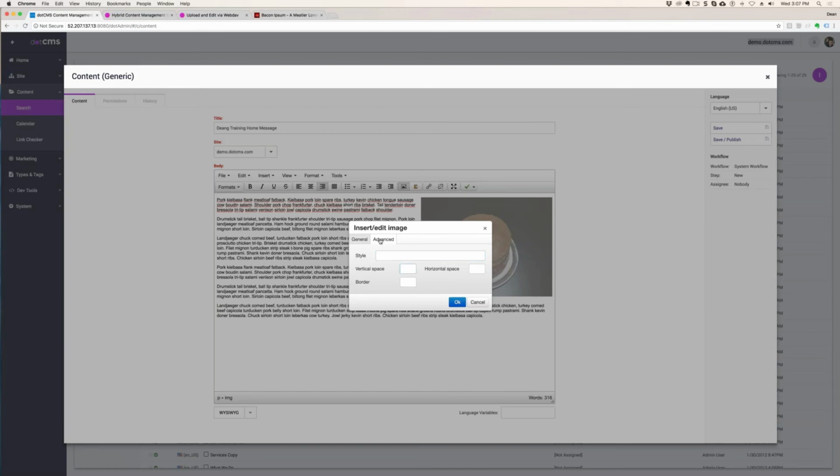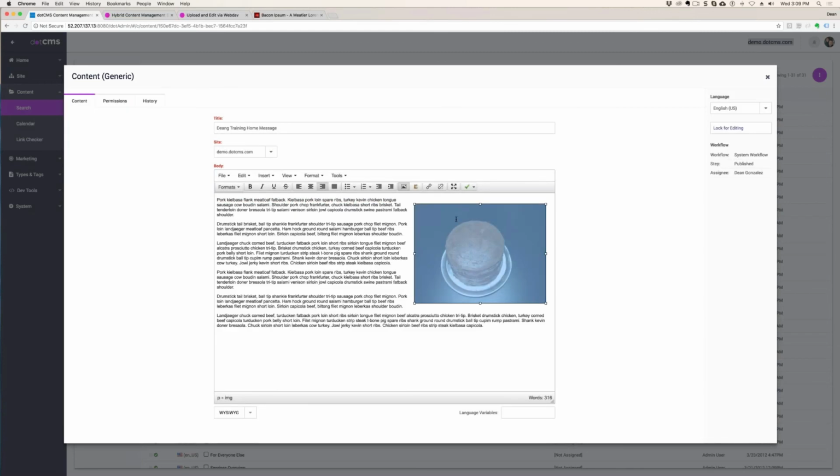On the advanced tab, go ahead and put vertical space like 15 pixels, and this is going to add padding, and it automatically starts showing you the styling it's going to add to the HTML. Horizontal space, I'll also add 15 pixels. Make it 20 so we can see it better. 20 and 20. And then my border will be maybe a 1 pixel border, although you're not going to be able to see it because I have a pretty dark image there. And then click OK. And I can save and publish that.